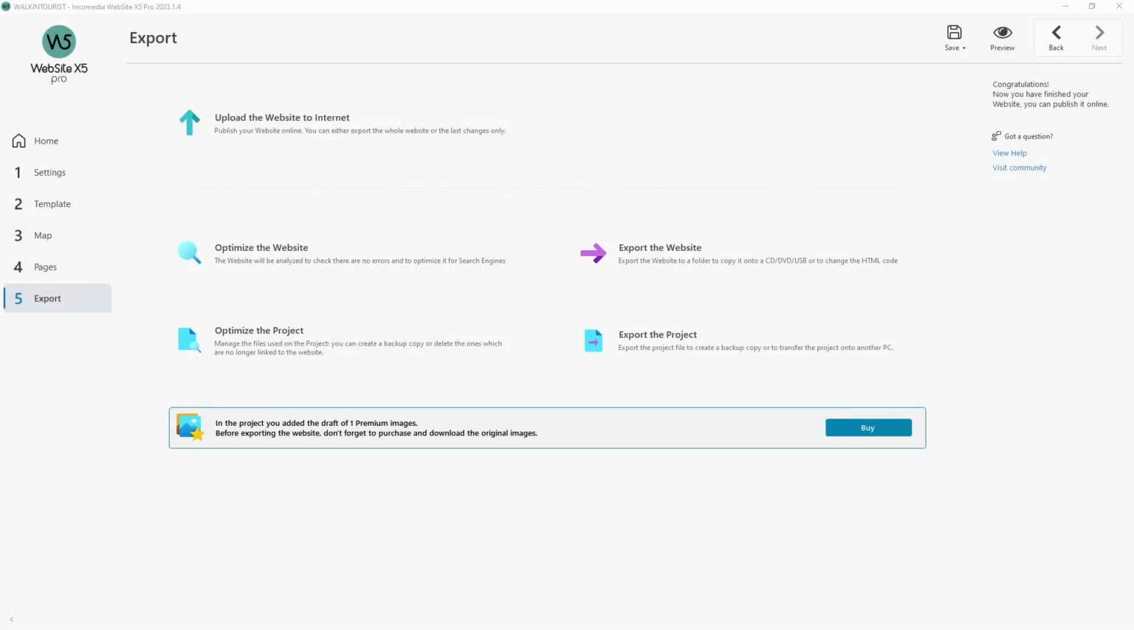Once we are done creating the page, we can move on to the finalization of the site. Let's go to Step 5, Export, where we can find all the tools that will allow us to optimize the site, optimize the project, or proceed with the project export on the internet or on a hard drive.